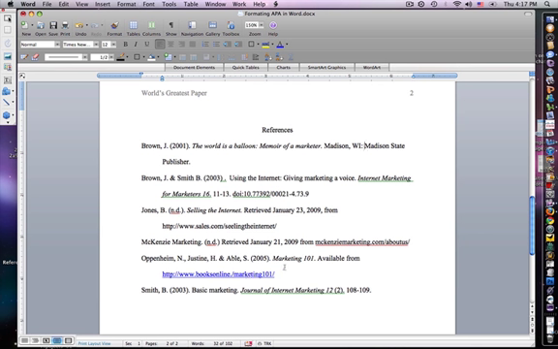The last thing we're going to do before we complete this is get rid of this hyperlink that popped up while we were typing. The simplest, easiest way to do that is to position our cursor here at the end of the hyperlink and click on Delete. And now it's no longer a hyperlink.